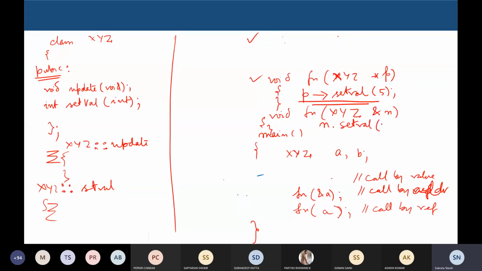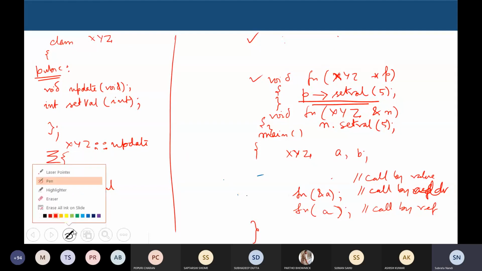So got the advantage. So now you see, call by value is used probably when we don't require the object to be changed, right? But whenever we expect that the object may be updated within the function that we call, so we can either pass the value of it.